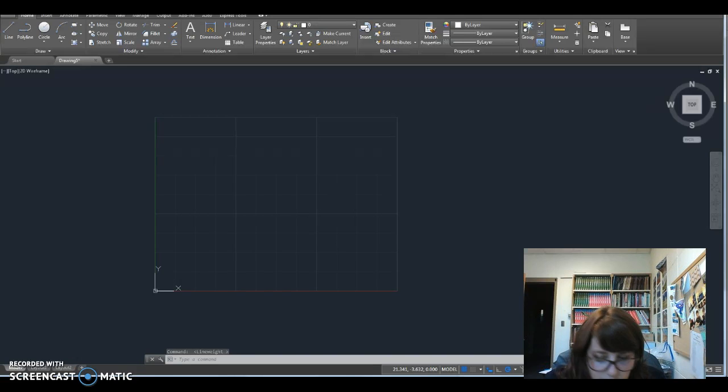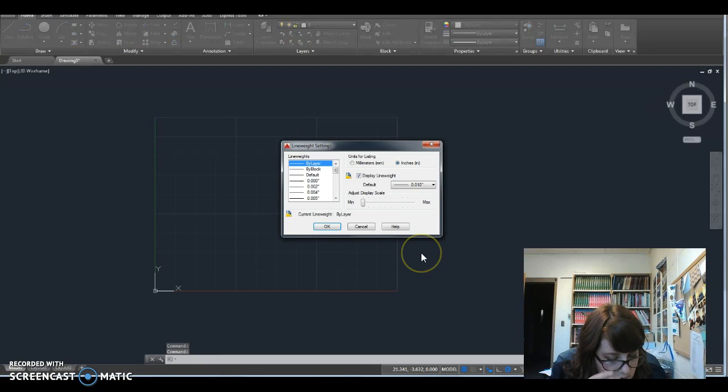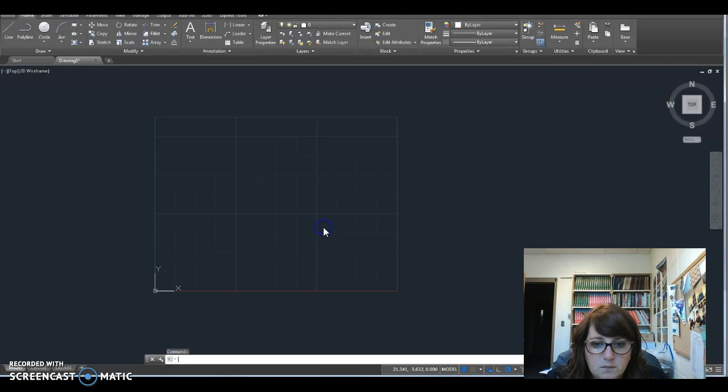Then on the line weight selection, right click for line weight settings. It should be by layer. You want this to be set all the way down here with inches at this. And if this is not selected and you don't need to display line weight, go ahead and fix it for now.